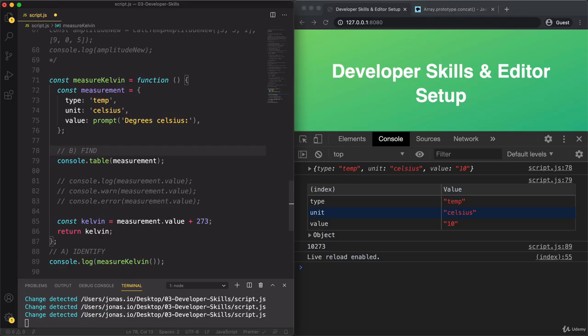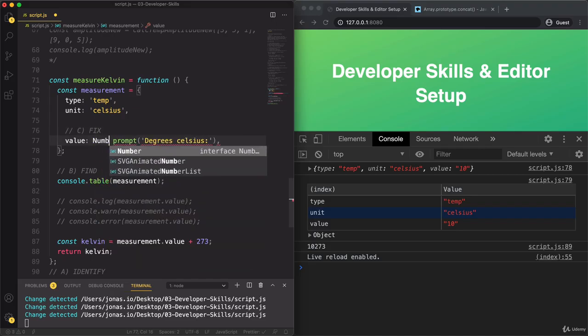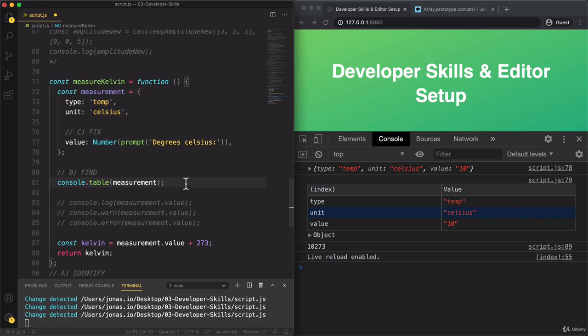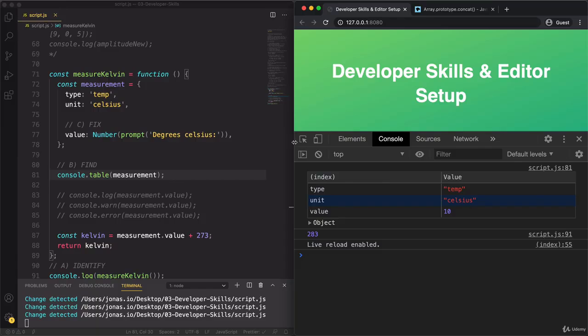And now all we need to do is to fix the bug. So we need to do that right here where it actually occurs. Yeah, so up here. So let's see, fix. And so the solution to this is to convert this string that is returned to a number. So let's use the number function. So we already learned about this one in the last section. And so now we actually expect this to work. And indeed, now we get 283, which is exactly what we were looking for.